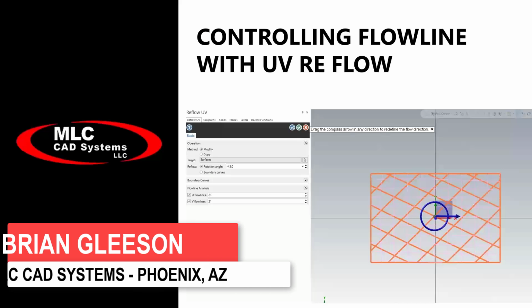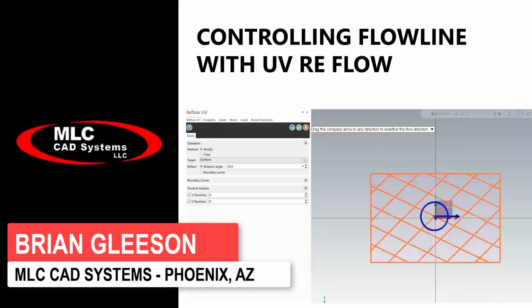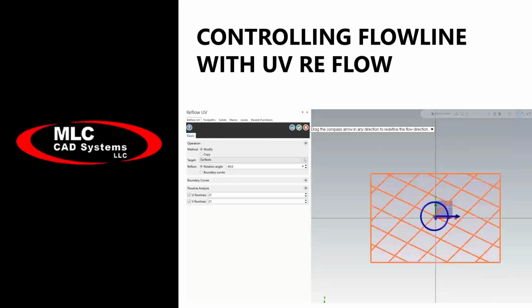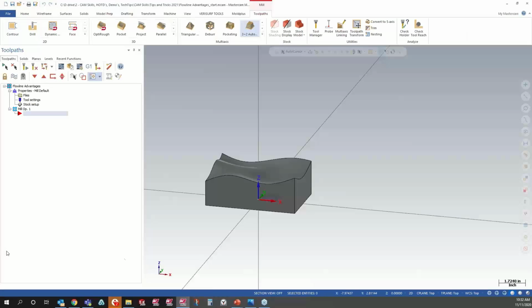Get some new advantages in controlling Flowline in 2021. I know maybe Flowline's a favorite of everybody. Maybe you have license restrictions, and so it's one of the few toolpaths you get to use for 3D. But we have this, it's called UV Reflow. So we can come in and actually start adjusting how the surfaces are going to be.